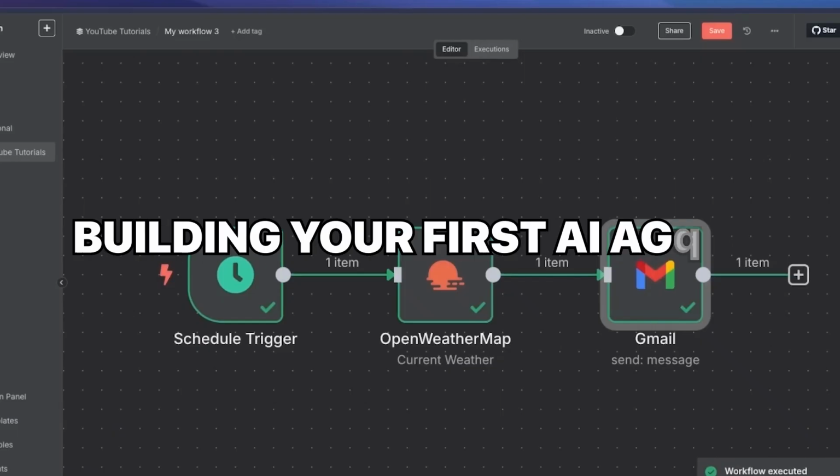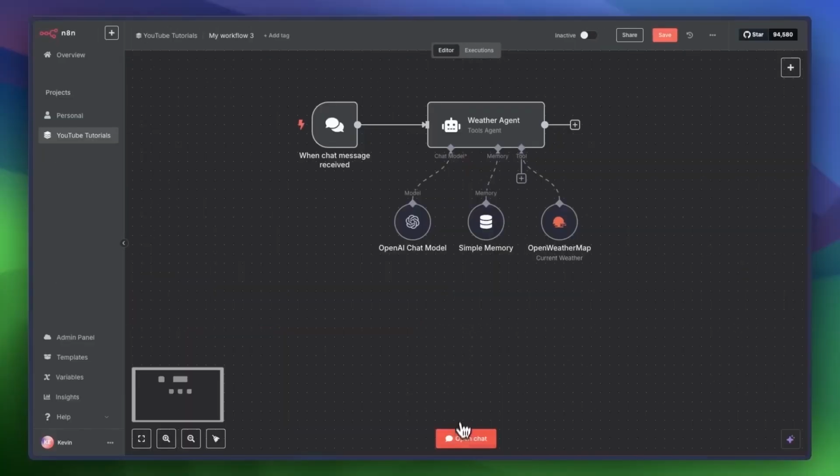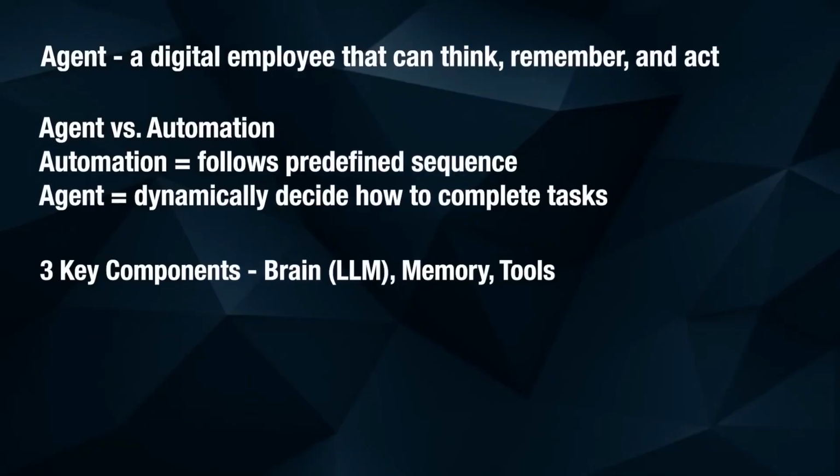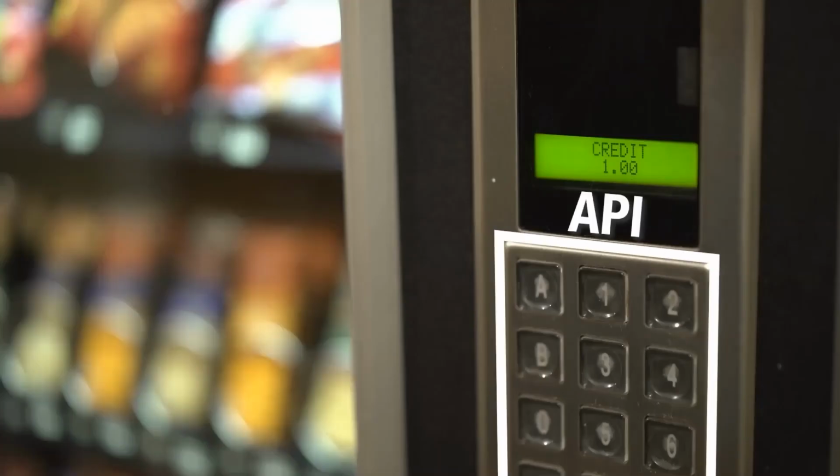Building your first AI agent. Now that we've covered the theory, let's put it into practice. We'll build a practical AI agent using N8N. This agent runs every morning and acts as your personal productivity coach.